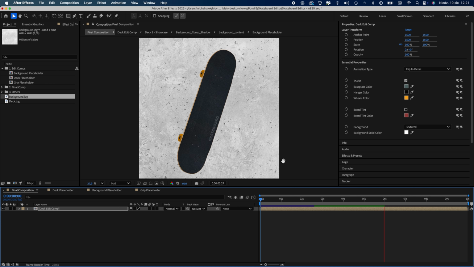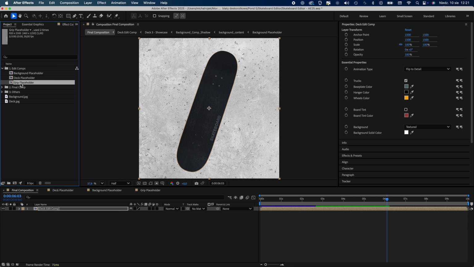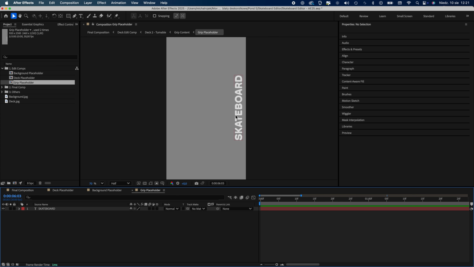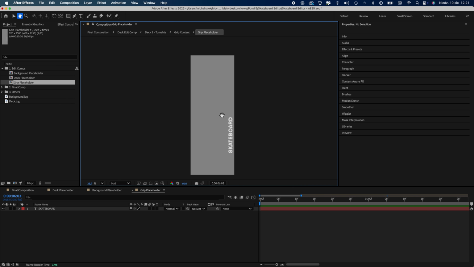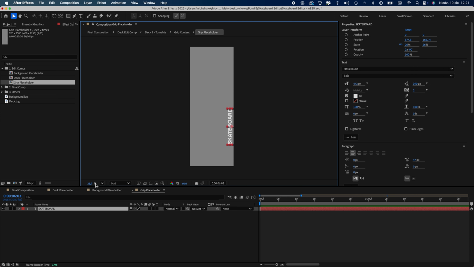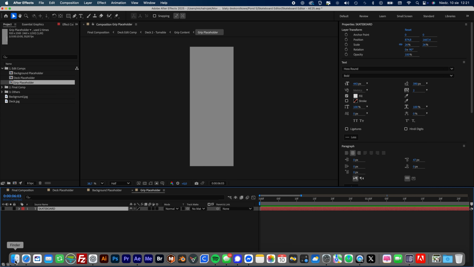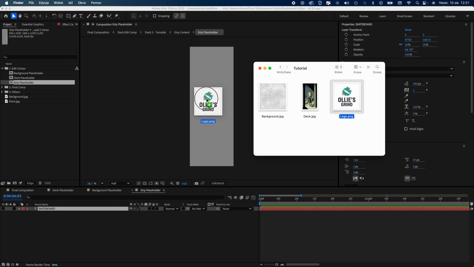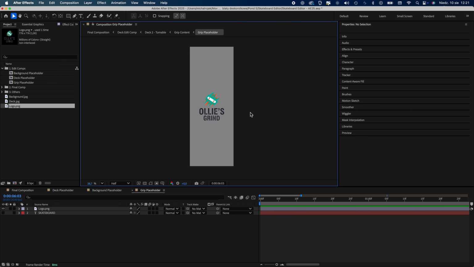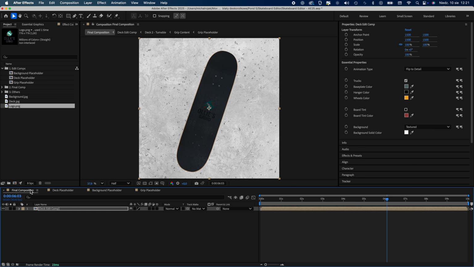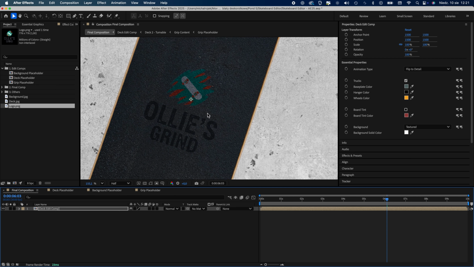The 360-degree rotation and flip to detail animations also reveal the grip side of the skateboard. If you want, you can place your own design there as well. To do this, open the Grip Placeholder composition and drag your image, e.g., a logo, from your file manager onto the timeline. Once finished, return to the final composition to see the result.